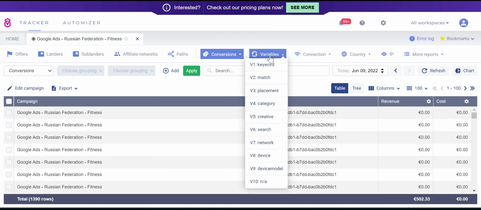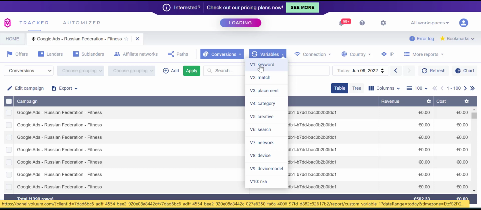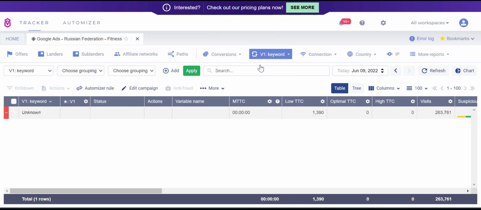Okay, let's move on to variables. This is another very important report because it shows all the information that was sent from your traffic source with your tracking link. So with campaign URL, lander tracking URL, or offer tracking URL. It depends on the transition you selected on your campaigns. Let's select the first one and let's see what keywords were sent from Google Ads. Of course, in demo account, I won't have any data here, but in your real account, you will see a list of all the keywords.